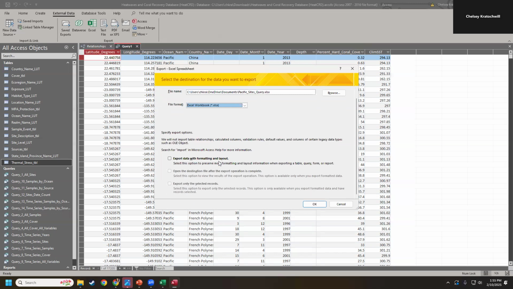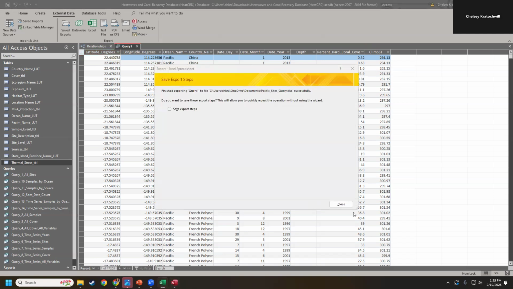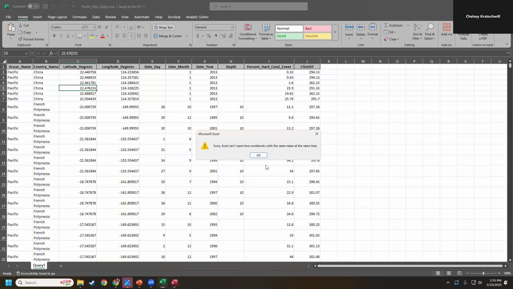So I'm just going to leave it as an XLSX. And then I like to click export data with formatting and layout and open the destination file after the export operation is complete. You don't need to do these, but the second one is nice because the second it finishes exporting, it'll just pop up an Excel window. So I'll click OK. We'll close that. And then you'll see that the query that I just ran is now here in Excel. And you could save this as a CSV and then pull it into R and run any analyses you might want. And that's how you run a query.